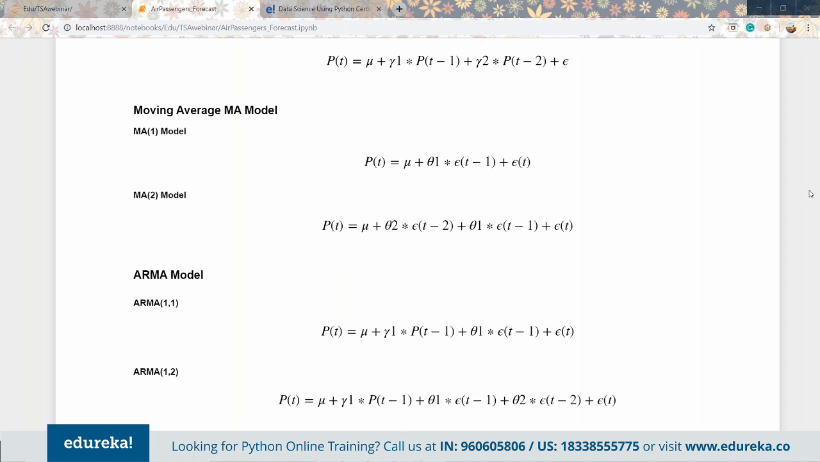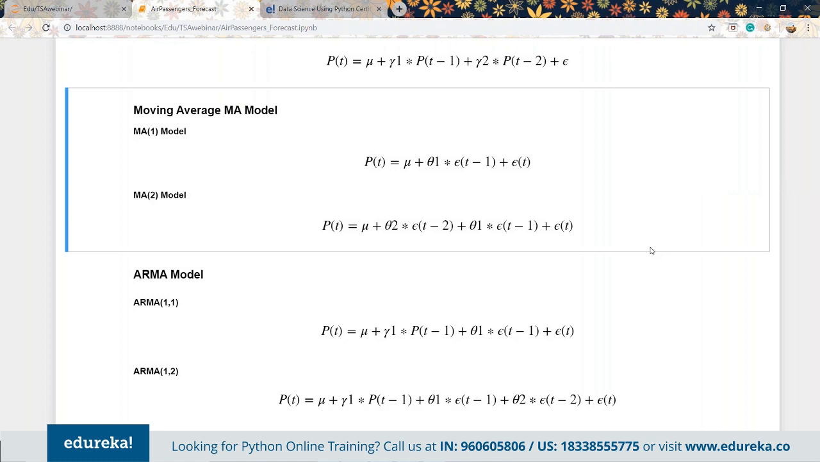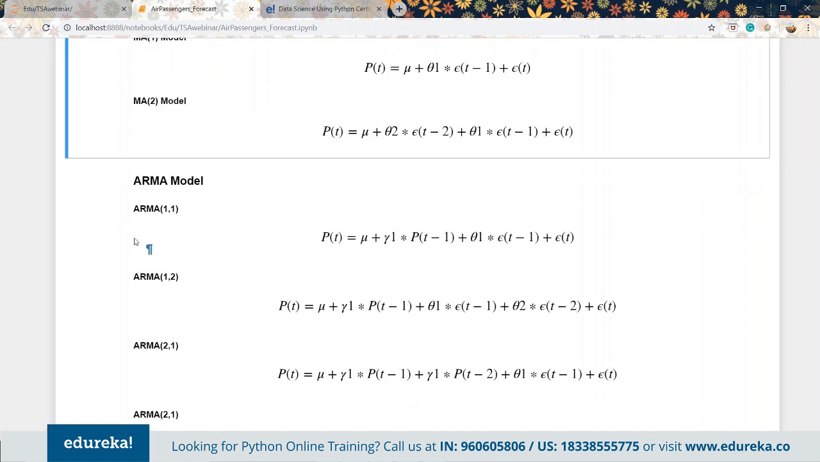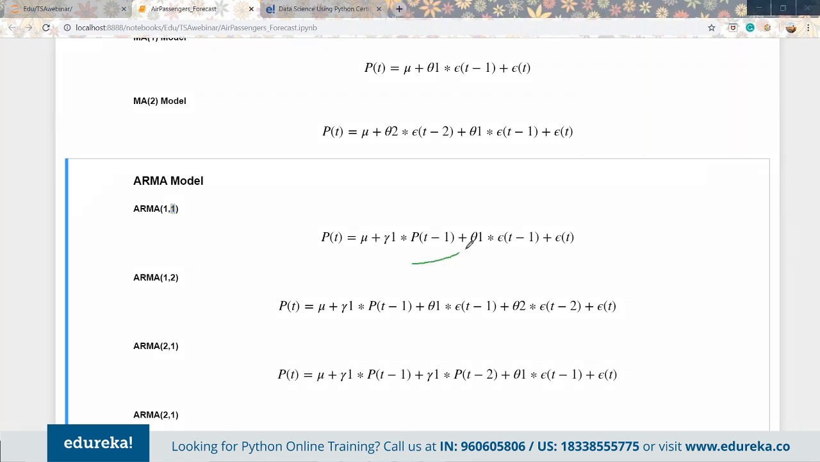Now, ARMA model is the auto-regressive moving average model, quite simply a combination of those. And it is represented in two orders. The first value is for auto-regressive. So this is a one order of auto-regressive and a one order of moving average. In this, we are saying that the relationship is both with yesterday's price and yesterday's noise as well. So that's what an ARMA model is.